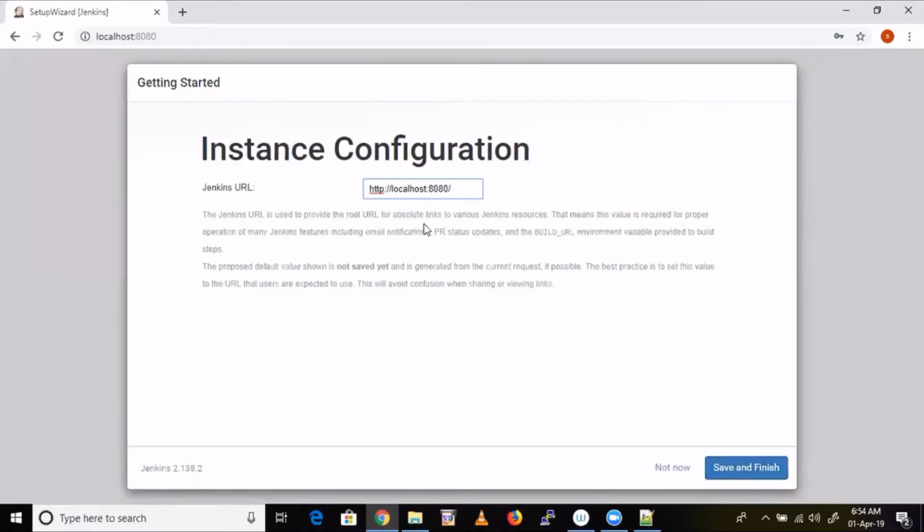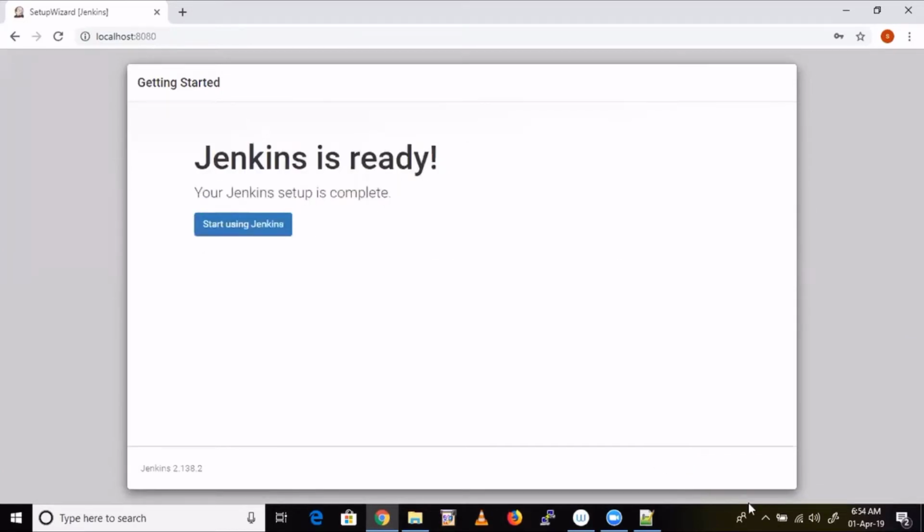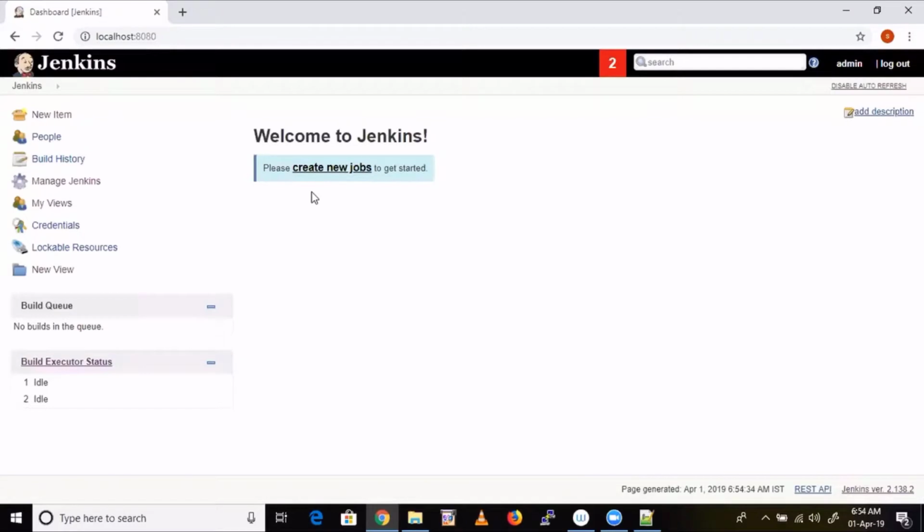Now this will be your link, localhost:8080. So save and finish, and start using Jenkins. So this is how you install Jenkins. Okay, so this is the home page.